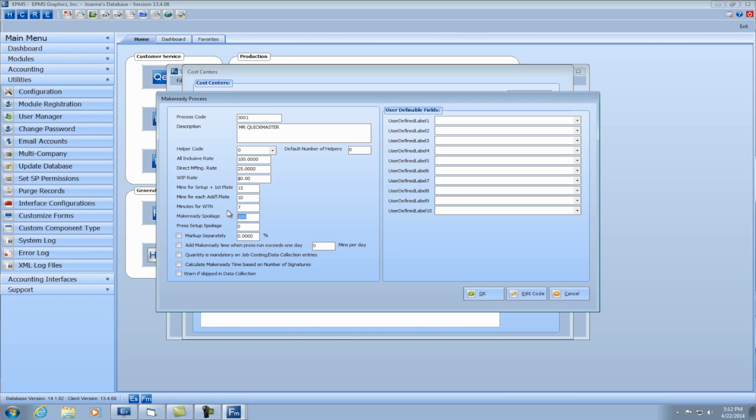So this number will get multiplied by the number of inks. This number in your press setup spoilage will not. This is just to set up the press. So if you do want maybe to multiply the time but not the sheets, you can put that in as the press spoilage, and that will be a flat number and not get multiplied by anything.